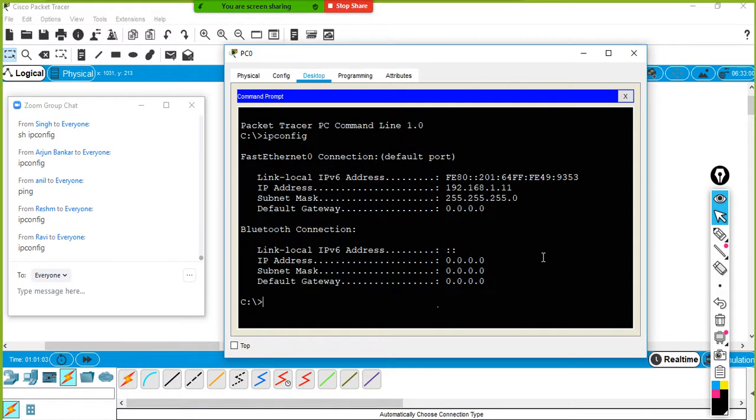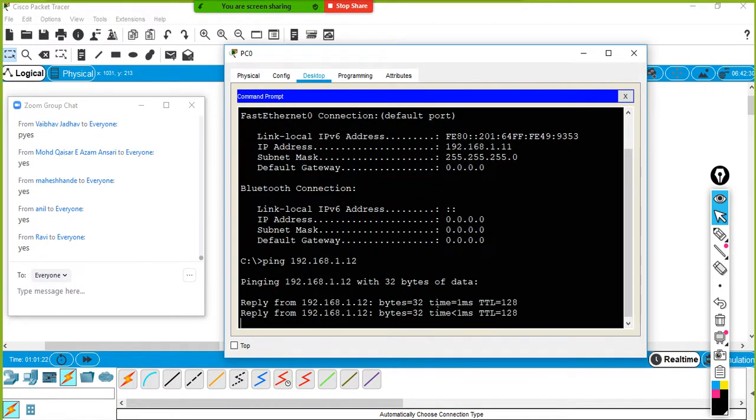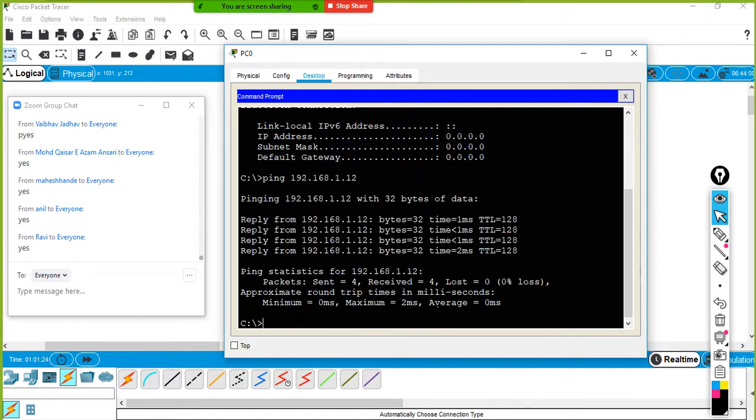Yep. Now my IP address is 192.168.1.11. Now ping 192.168.1.12. Can I ping or not? Say yes or no, everybody. Yes or no? Enter. I am able to see the ping. Now, can I ping 2.11?